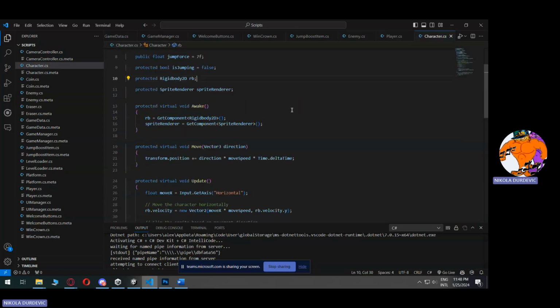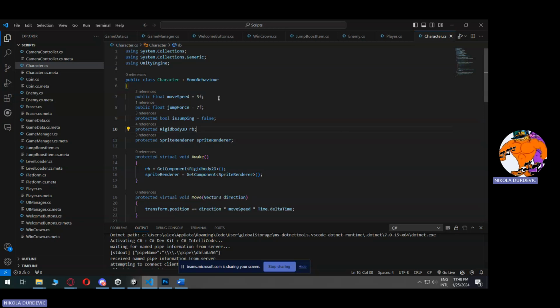In the character class, the variables that are used for both enemy and player are shown. For example, the movement speed is used for both of them. Jump force is used, in this case, by the player. The jumping bool is also used by the player. The rigid body is used by both of the classes, and sprite renderer, of course, is just a general variable that is nice to have.